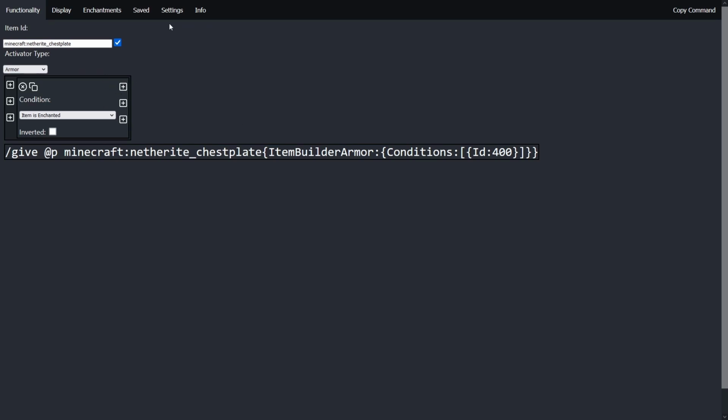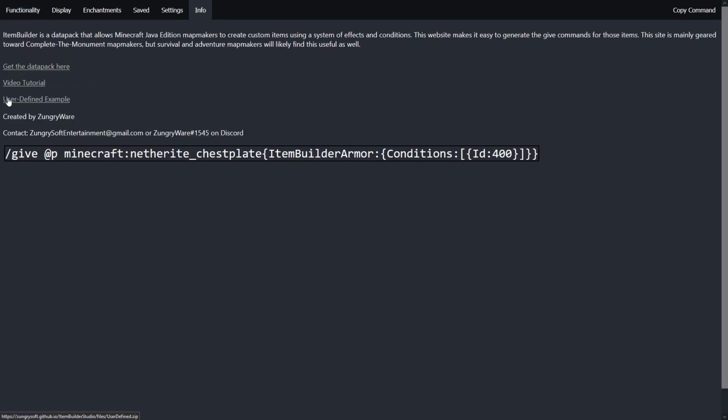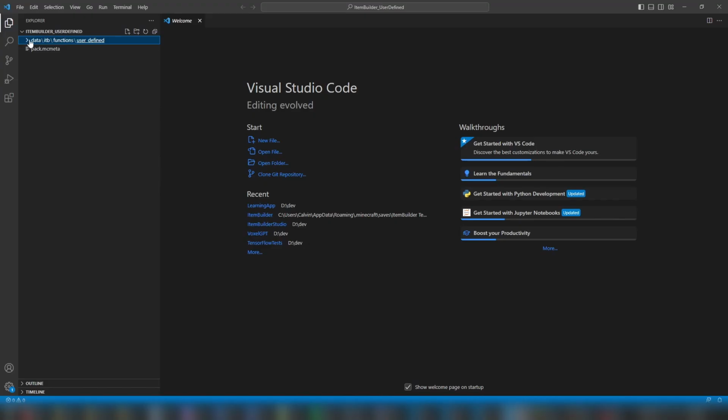The first thing you want to do is go into the Info tab and click User-Defined Example. That'll download a pre-existing datapack. You're going to want to unzip that and install it into the same directory as you installed ItemBuilder. Alright, so now I've opened the datapack we downloaded in Visual Studio Code. You can use any IDE you choose. Just make sure that the pack.mcmeta is in the root.